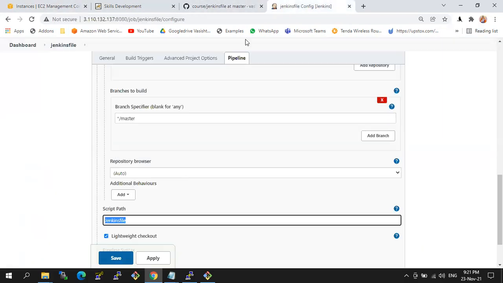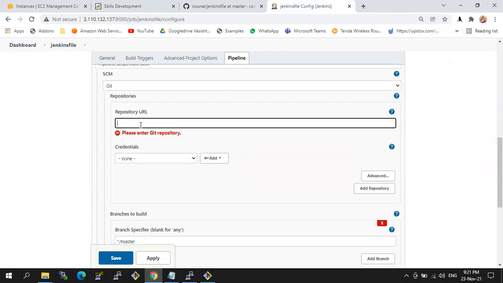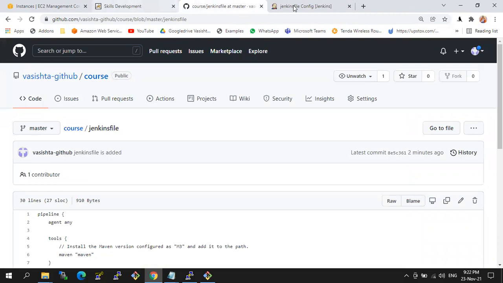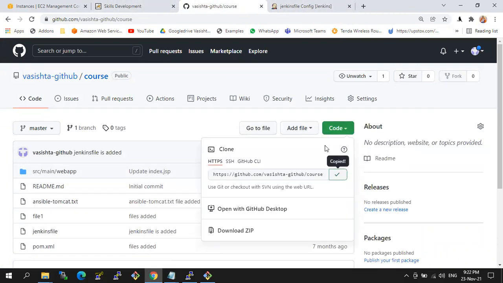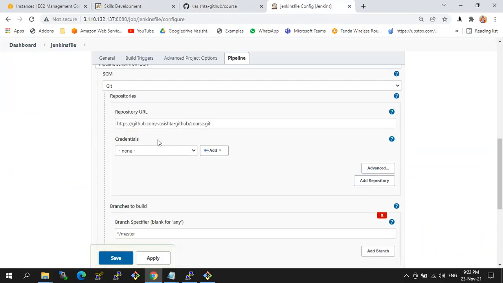Let us do one thing here. Here itself we can give the name as small j. No problem, the name should match. So here we need to give the repo URL. If it is a private repo, input the credentials. If it is a public repo, not required.